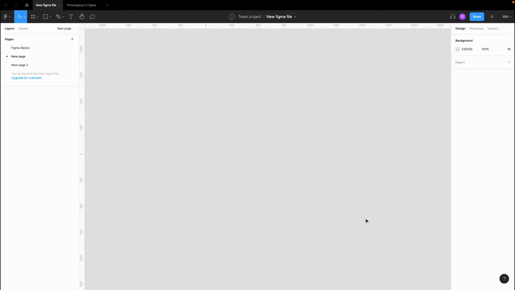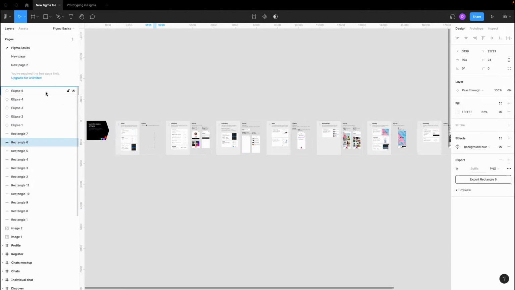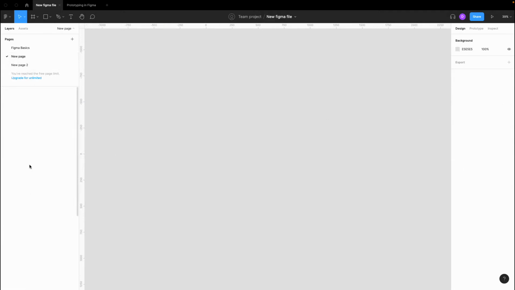Today we are going to talk about the layers. So we are inside the design file and we are on the new page, which is an empty page here. And we have the layers section empty. As you remember, when there are some layers, you can see the list of all the layers. And here we don't have any layers yet because it's a new page. So in this case, we will add some layers here.